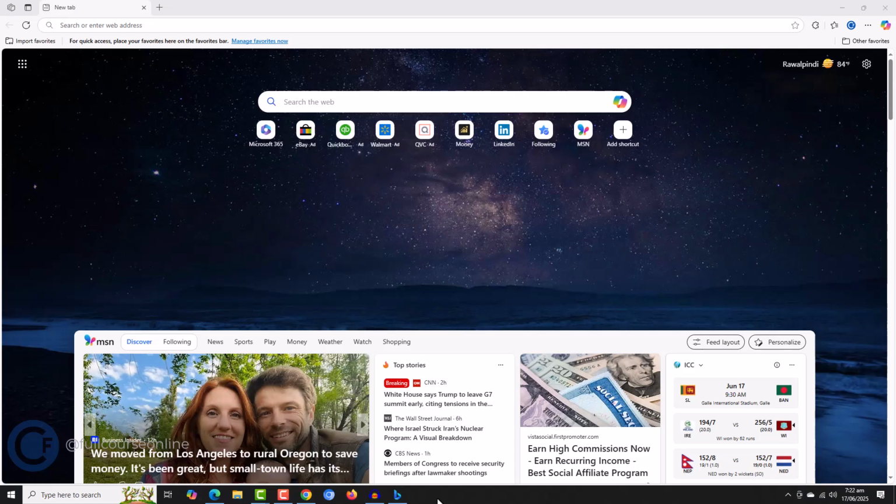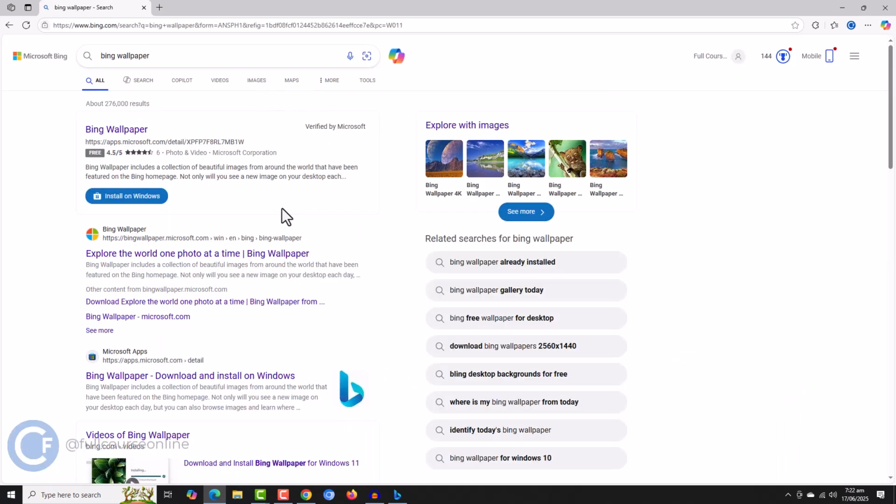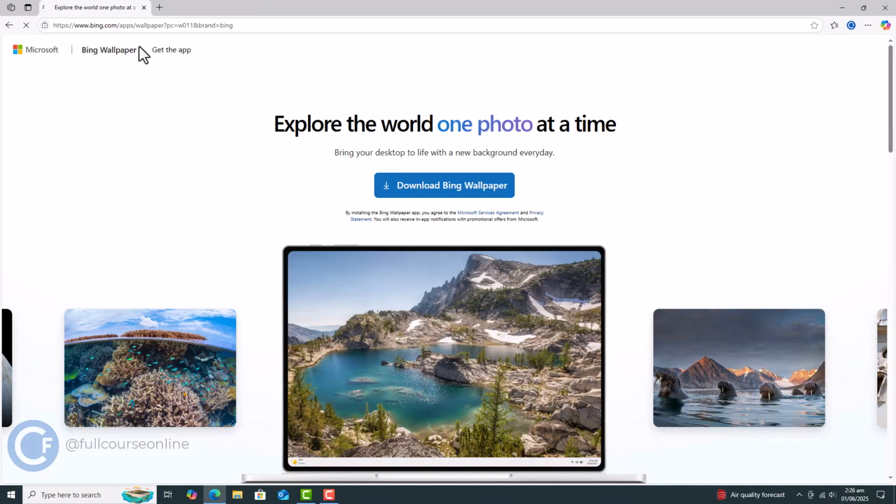Method number 2 is to open the browser. And type Bing Wallpaper in the search box. In the given list, click on bingwallpaper.microsoft.com. On this page, click the Download Bing Wallpaper button. Click on that.